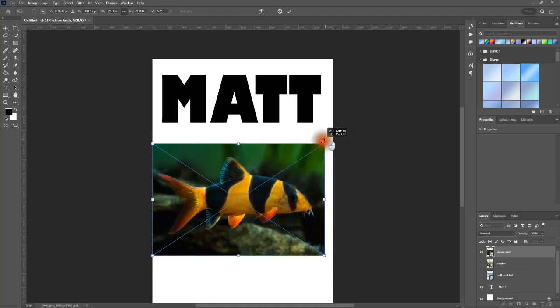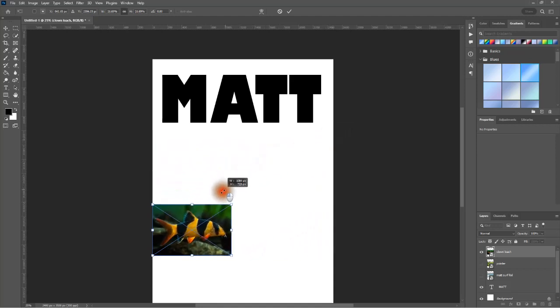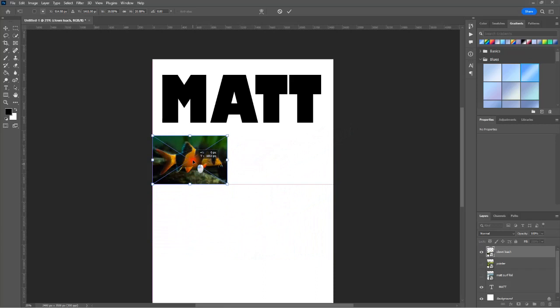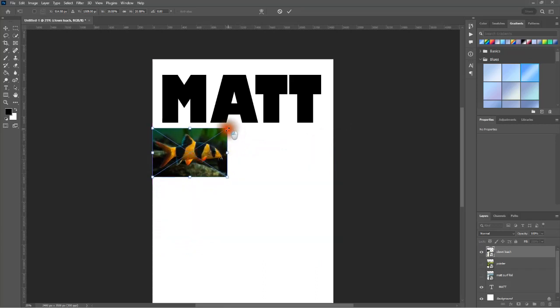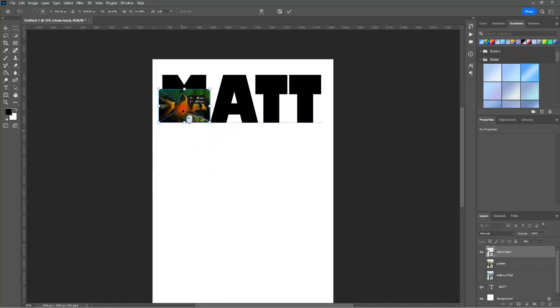And if I hold down Shift, I can resize the image until I'm happier. I want it to kind of go across that letter M, so I'm thinking, yeah, that'll probably be pretty good at about that size. There we go. So I'm happy with that first one. Now let's go on to the next one.